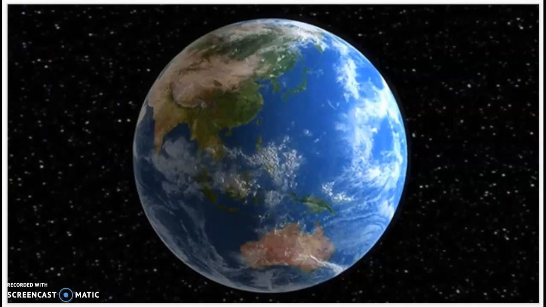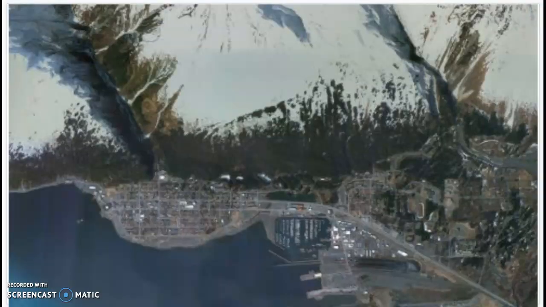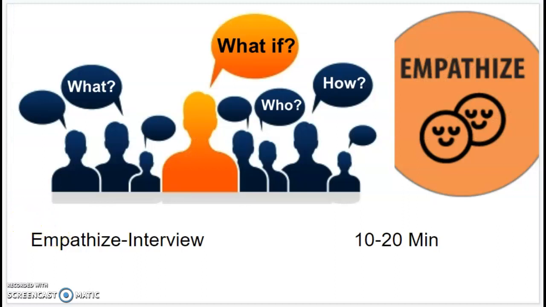But right now, I want you to focus on your home or community. So here we have Seward, Alaska, where most of you live, and you're going to do this activity at your own location. So, what will you do? You need to empathize with a partner who you're going to interview. For this activity, a partner either your age or older would be preferred, but if only younger siblings are available, you could do that too.